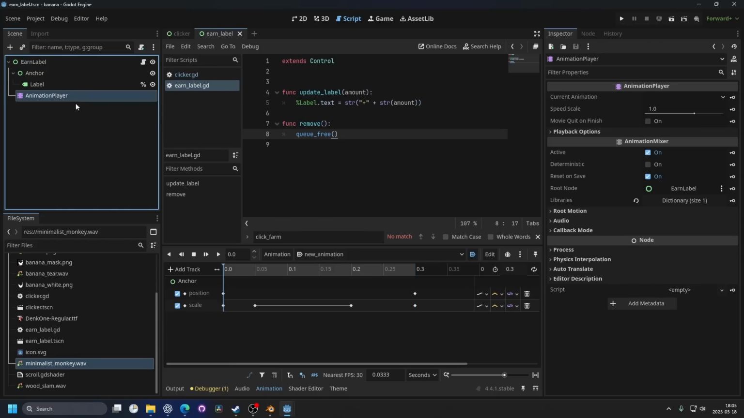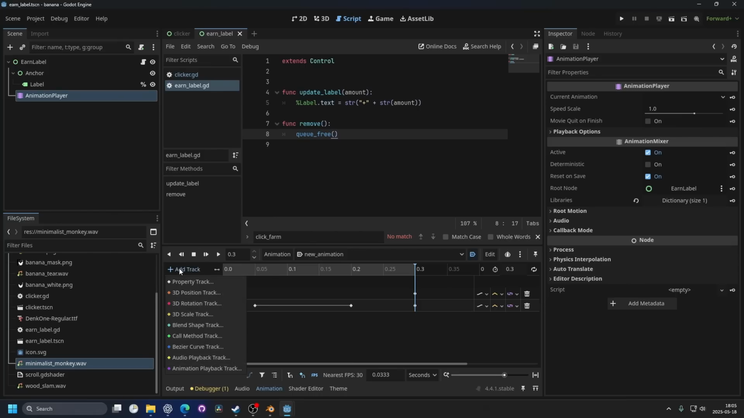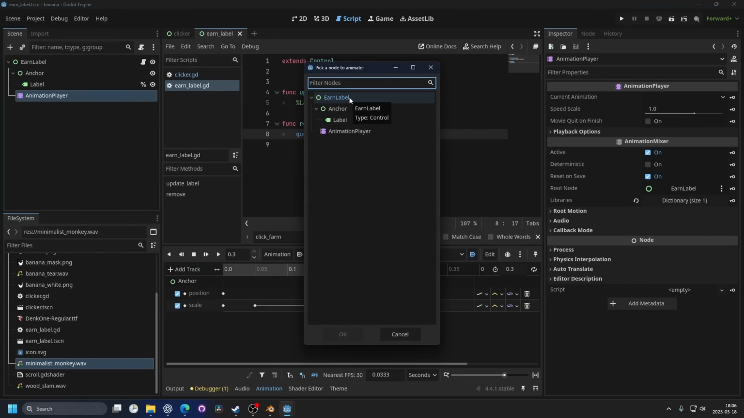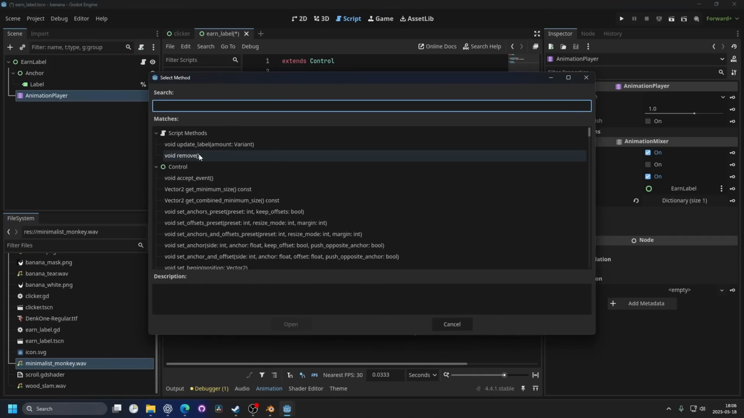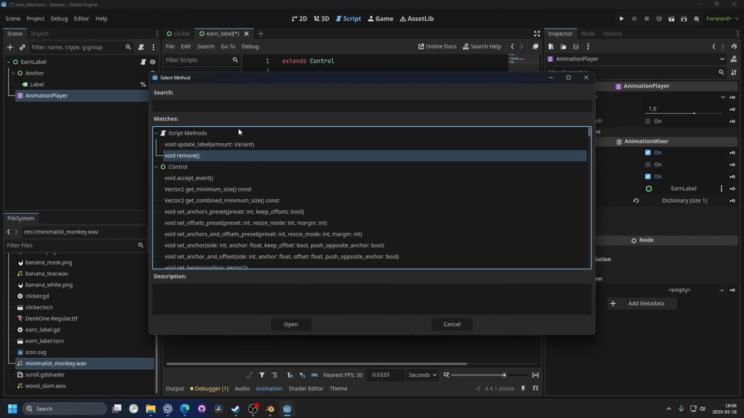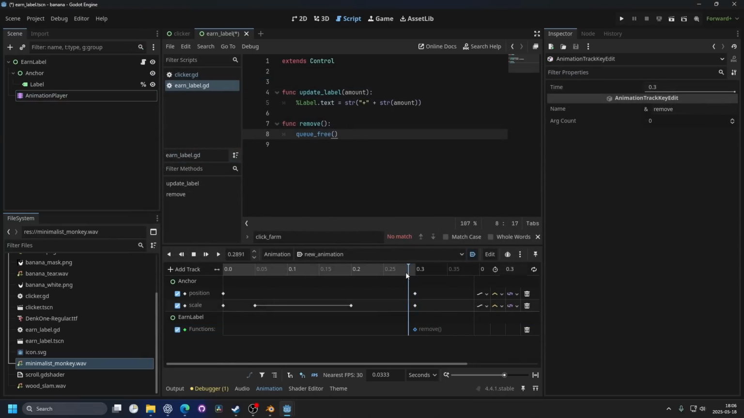Then I have to select the animation player, go to the end of the animation at 0.3, hit add track, and we want to call method track, and we want to call from the earn label, that's the one that has the function. Hit OK, and then we right click in here and we do insert key, and we select the void remove function that we made and hit open. And now at the end it removes it. We can even make a print statement here to just make sure that it's actually removing it. So print yes, and we can play the game.